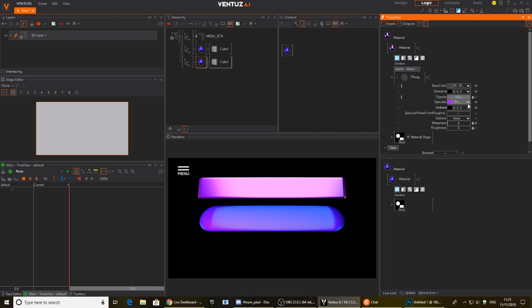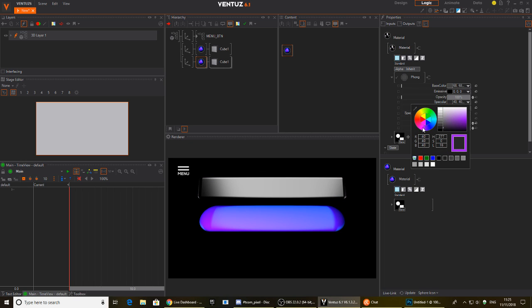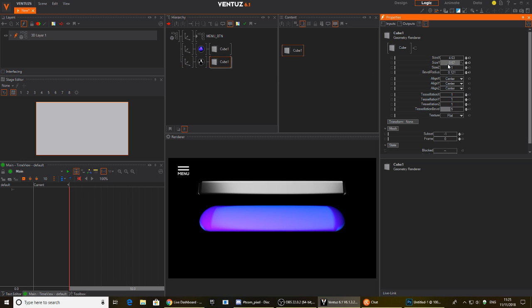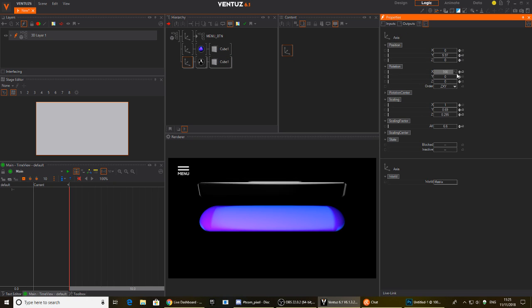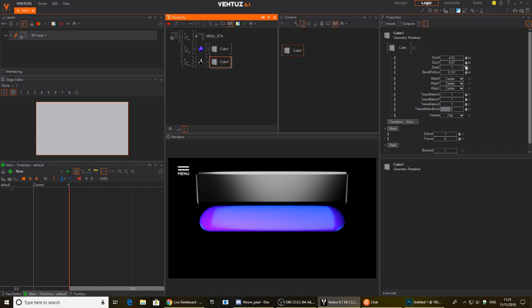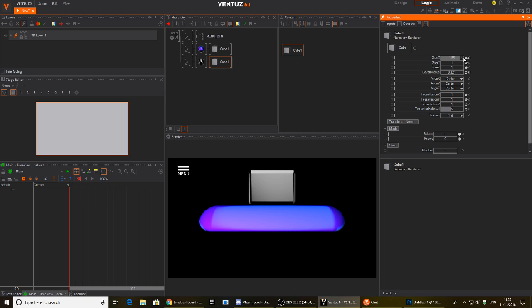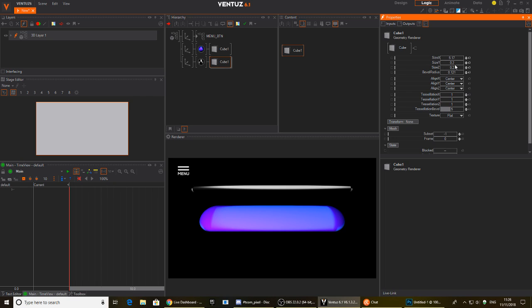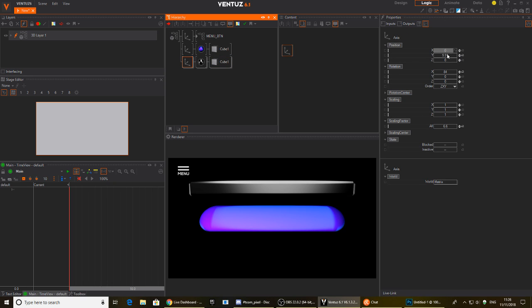Perhaps I'll change it to grey. Get rid of that. Scale the Y on here. Now I've got, you know, can even reset that. Oh, maybe that's too small. Let's see what 0.5 looks like. There we go.